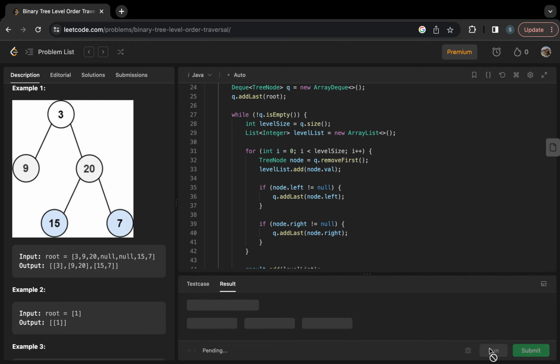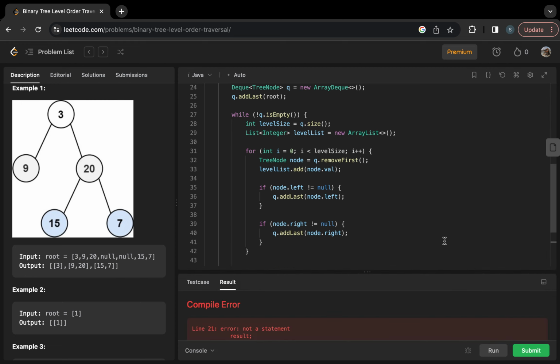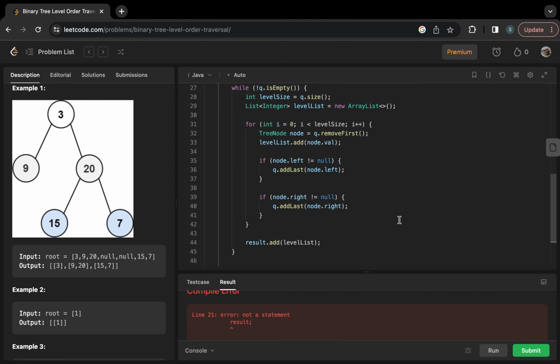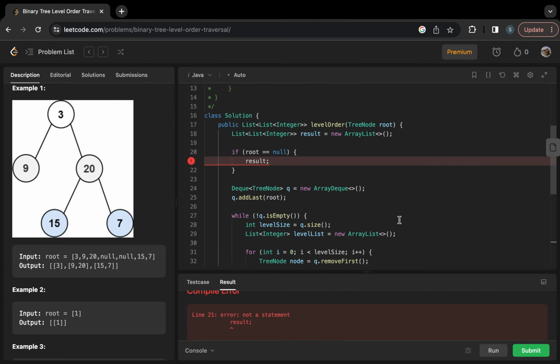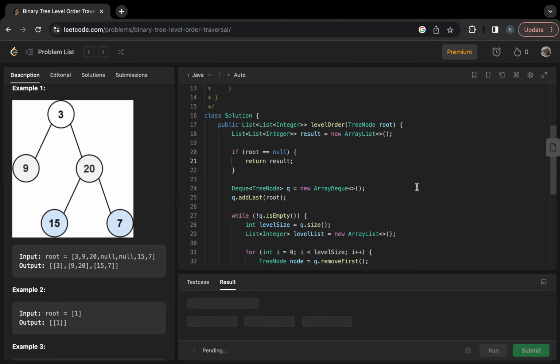So let's run our code. Now return result. Submit it.